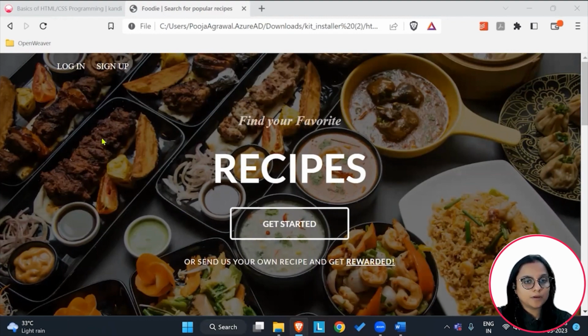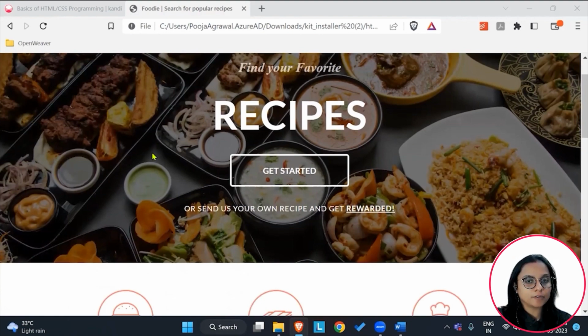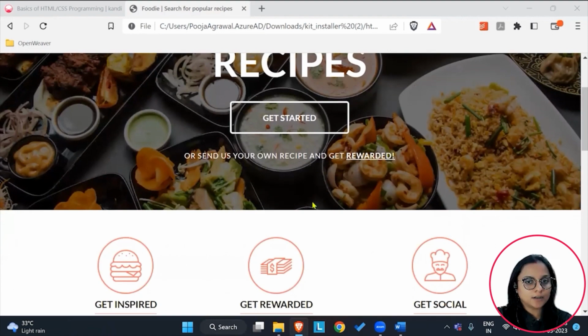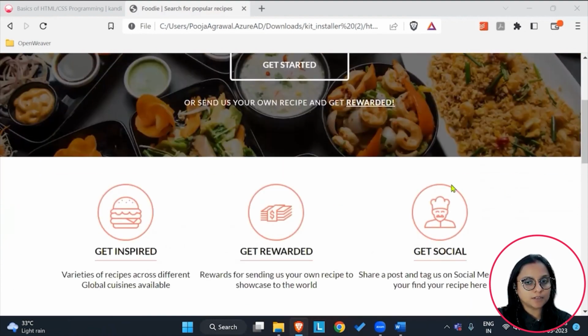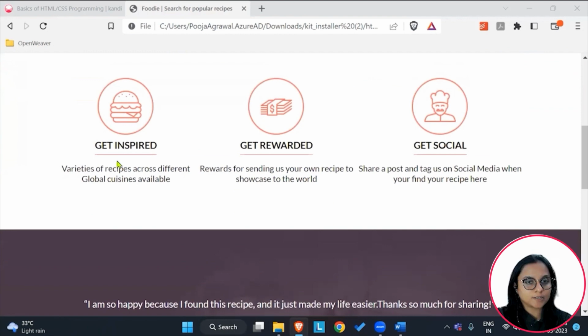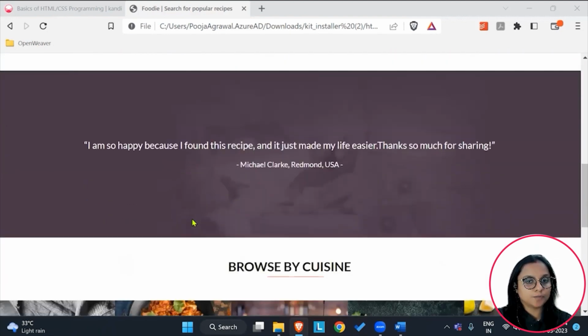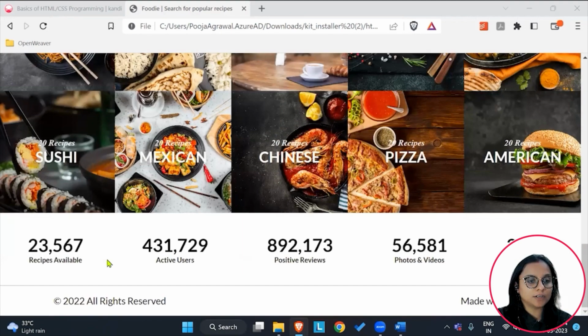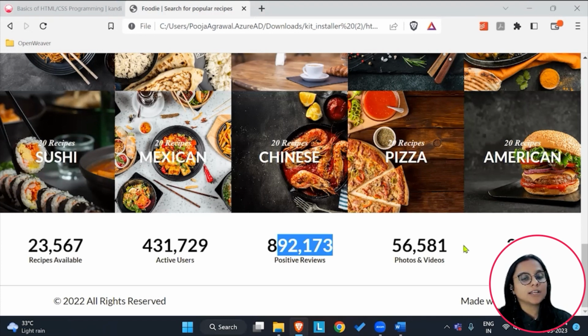So you can see clearly that this is a recipe page wherein you can find your favorite recipe. An image for the same has been loaded here, and you can similarly add multiple similar images as well as text with the paragraph and heading tag, etc. There are also different cuisines listed down here, and the description on the various recipes that are available, what are the active users, etc. So basically you can create something similar of your own.